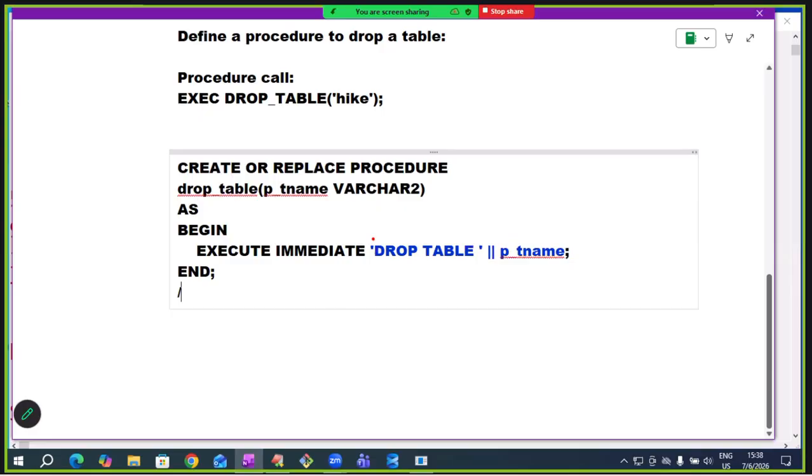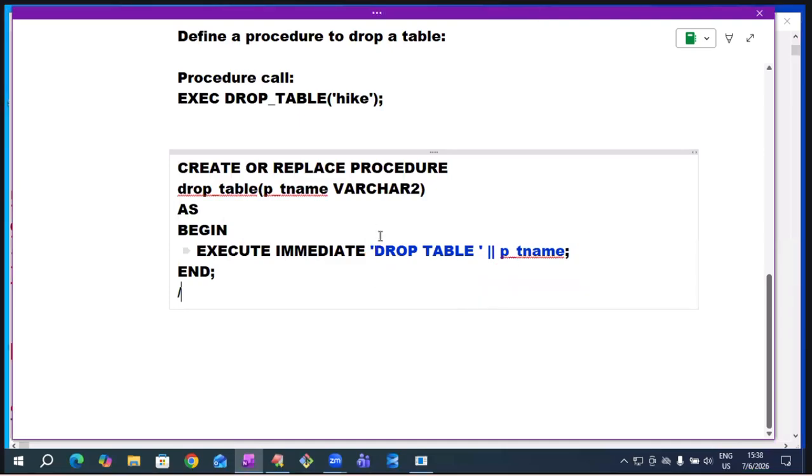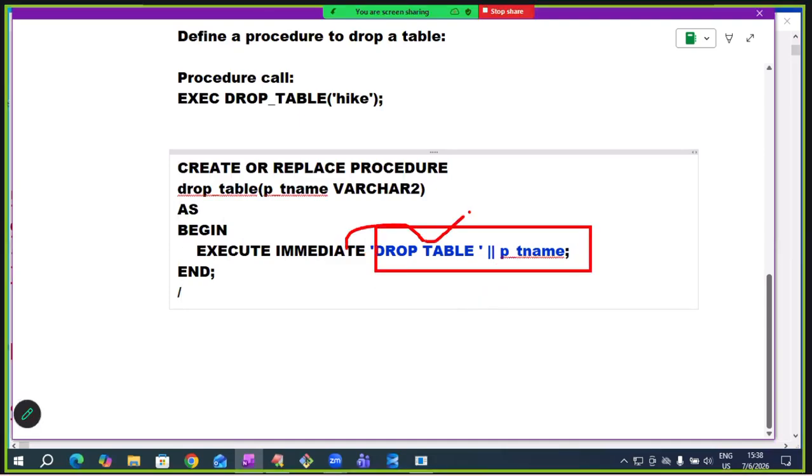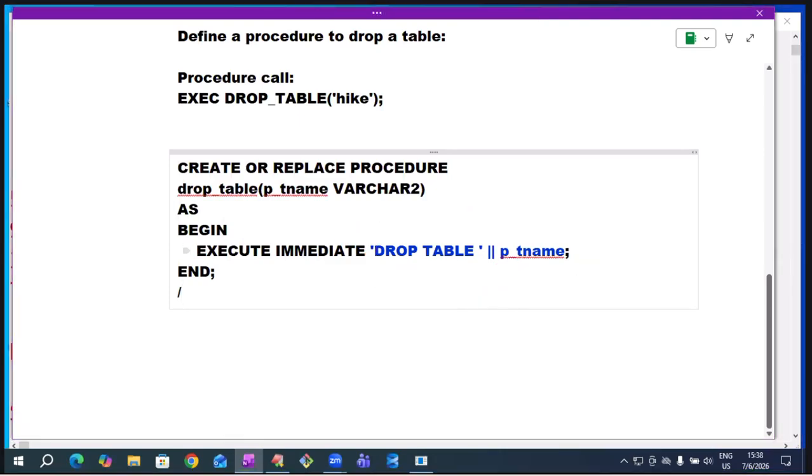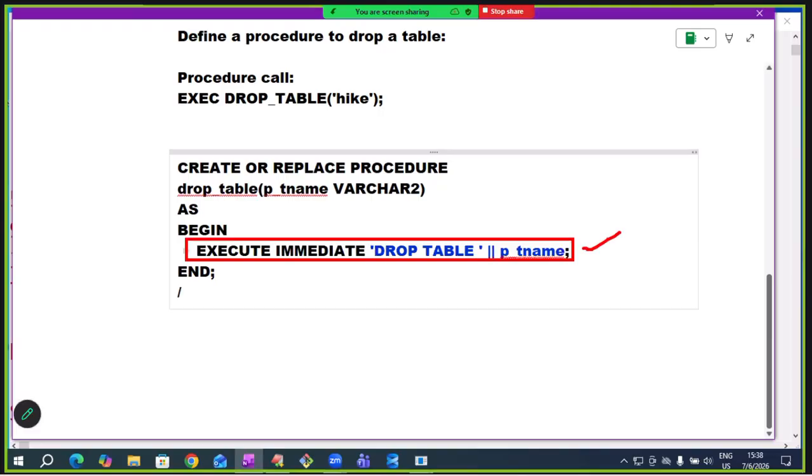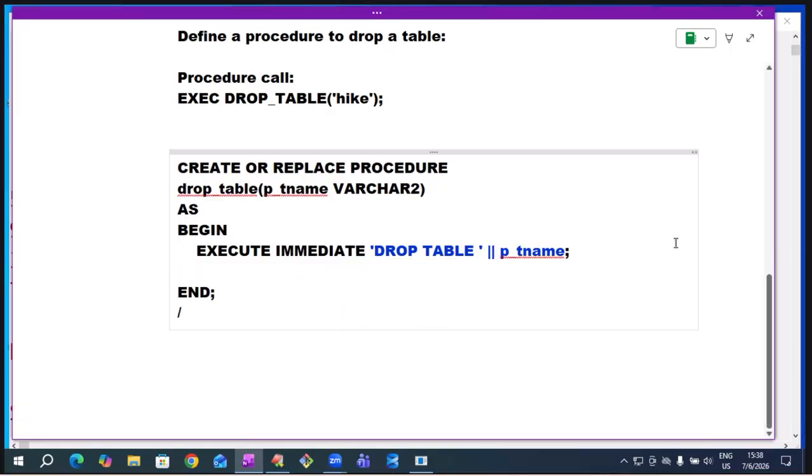Not only the drop command, any SQL command can be executed by execute immediate. Not only DDL, DCL, but DRL also, DML also, any SQL command can be executed by execute immediate. This is dynamic SQL. Submit the dynamic query as a string to execute immediate. Display the message as dbms_output.put_line, table dropped.